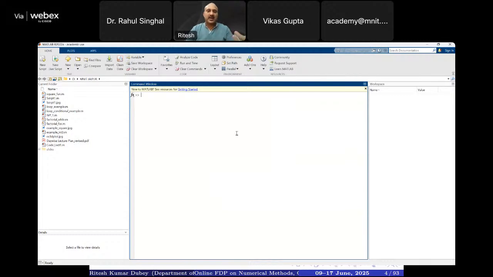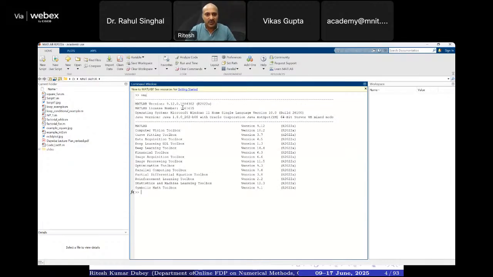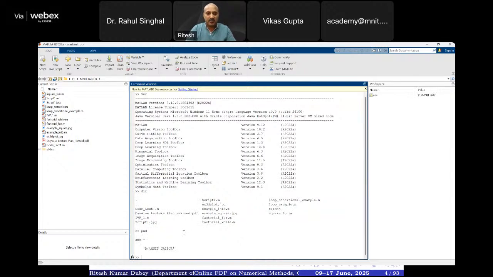Then as I said, once you open it, you will get the command window. There you can type some of the commands and execute them. As I said, ver is one of the commands which gives you the version. So this command gives us the version of MATLAB on my machine, and its license number, and various other things. If I put dir, it will give me what kind of files and function files or folders are there in the present working directory, which is called PWD. So the present working directory is D/MNIT Jaipur.